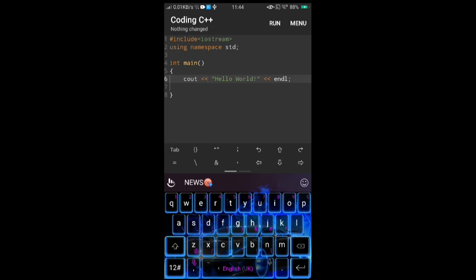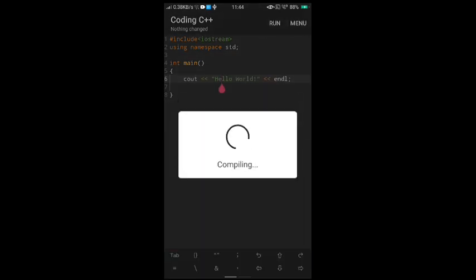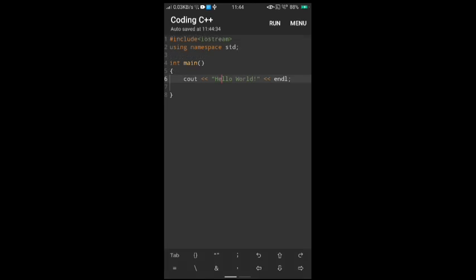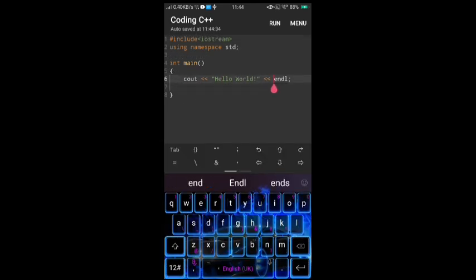So hello world, here Hello World will be printed. Let's run it. It is compiling. Hello World has printed. Now here endl means the command has ended.